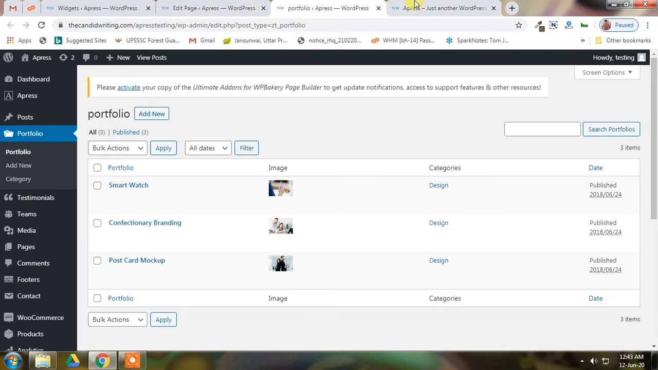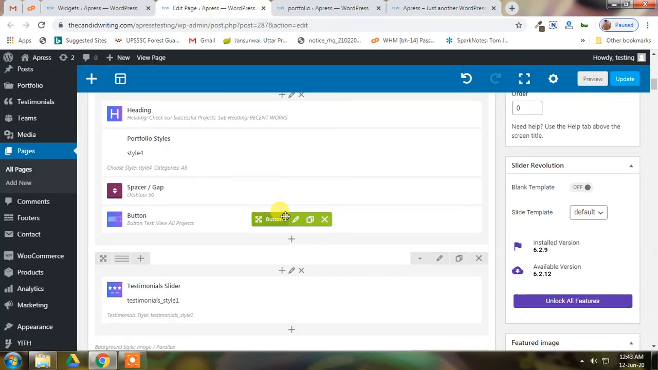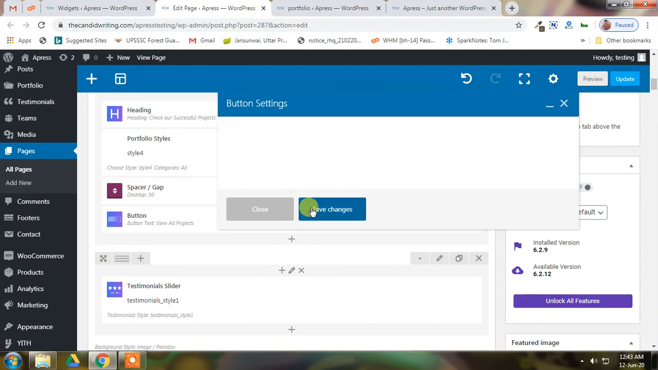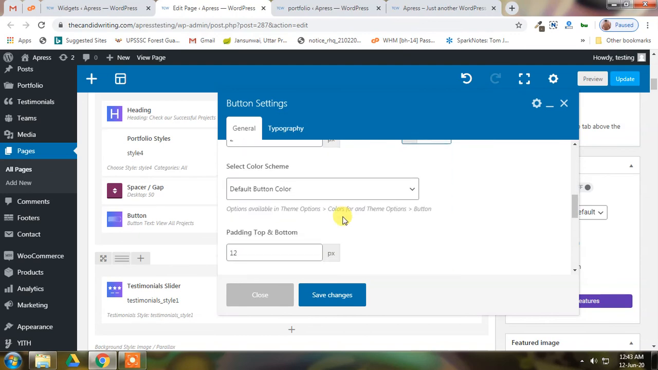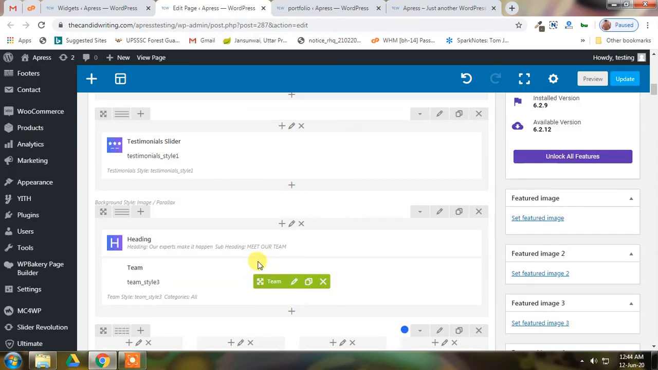There's an add section button. I was talking about this button in theme options. This is the button. Just try yourself, and if you have any query, comment below and I will try to fix your query.